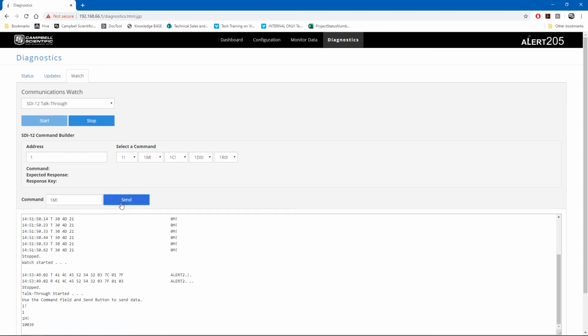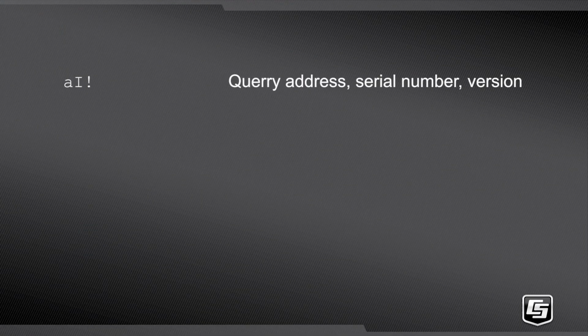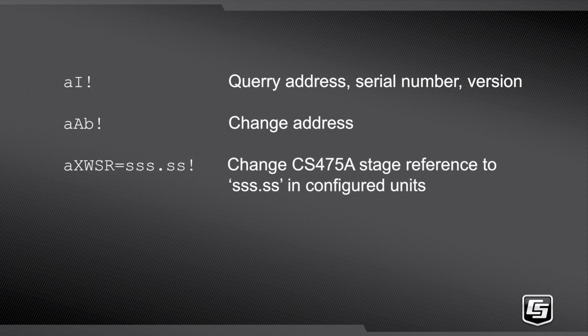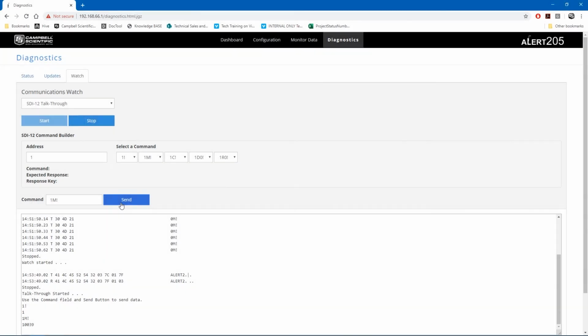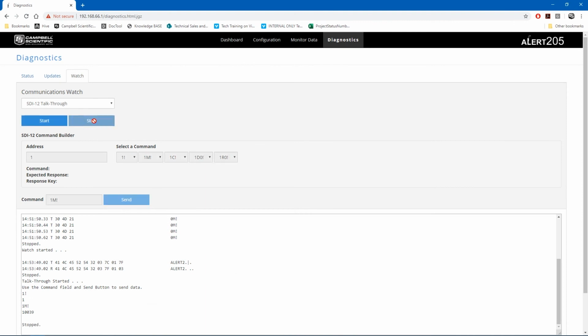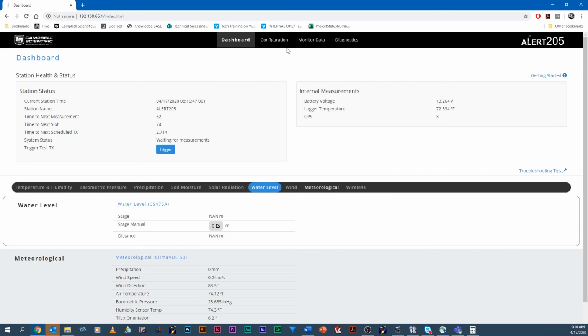Some common SDI12 tasks include querying a sensor's SDI12 address, serial number, and version, changing a sensor's SDI12 address, using extended SDI12 commands to configure the sensor. Once you're done viewing communication data, click Stop and switch to a different diagnostic mode, or return to the dashboard or monitor data screens.